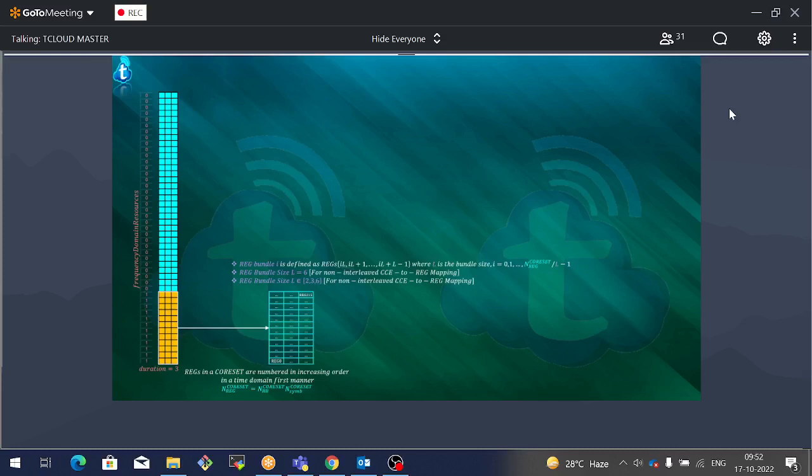Now, for the purpose of communicating the details to the subscriber, these REGs would be further bundled. So we'll group these available REGs into bundles. Again, when it comes to this bundling, there are two ways we can bundle them, with REG bundle size being 6 in case of non-interleaved CCE to REG mapping.